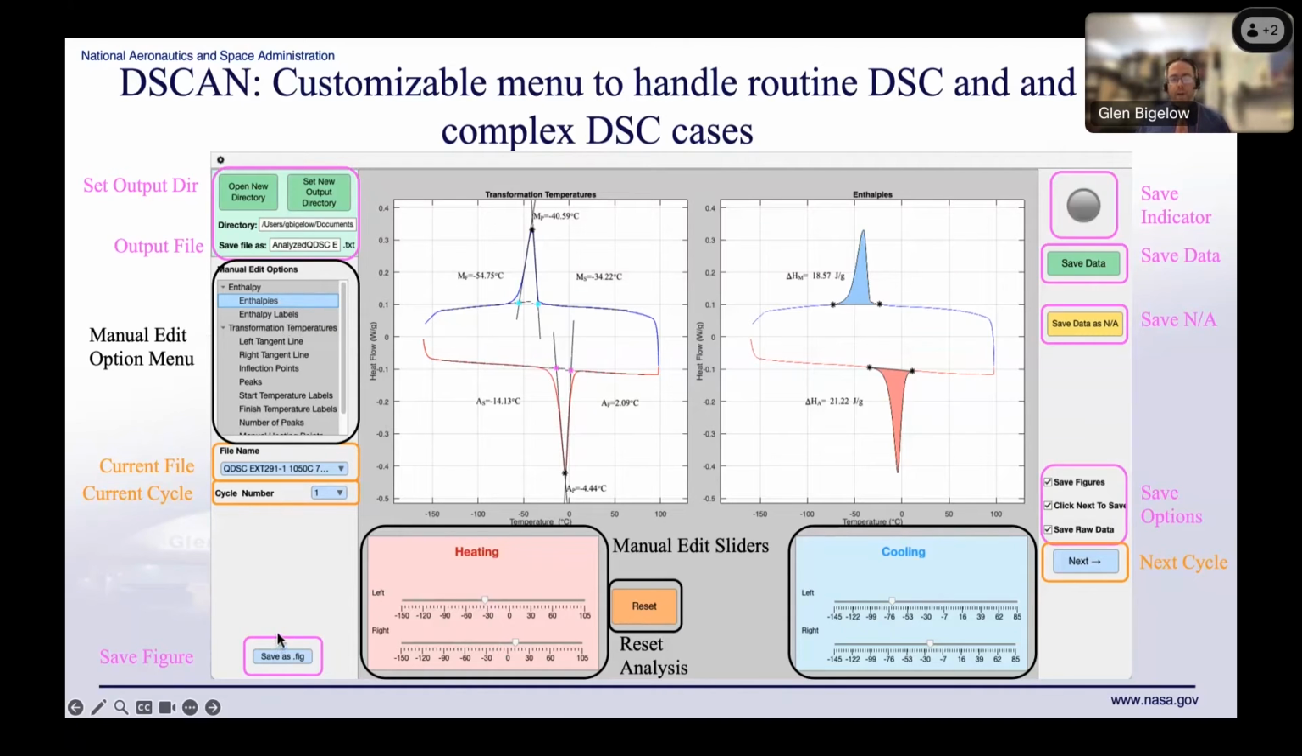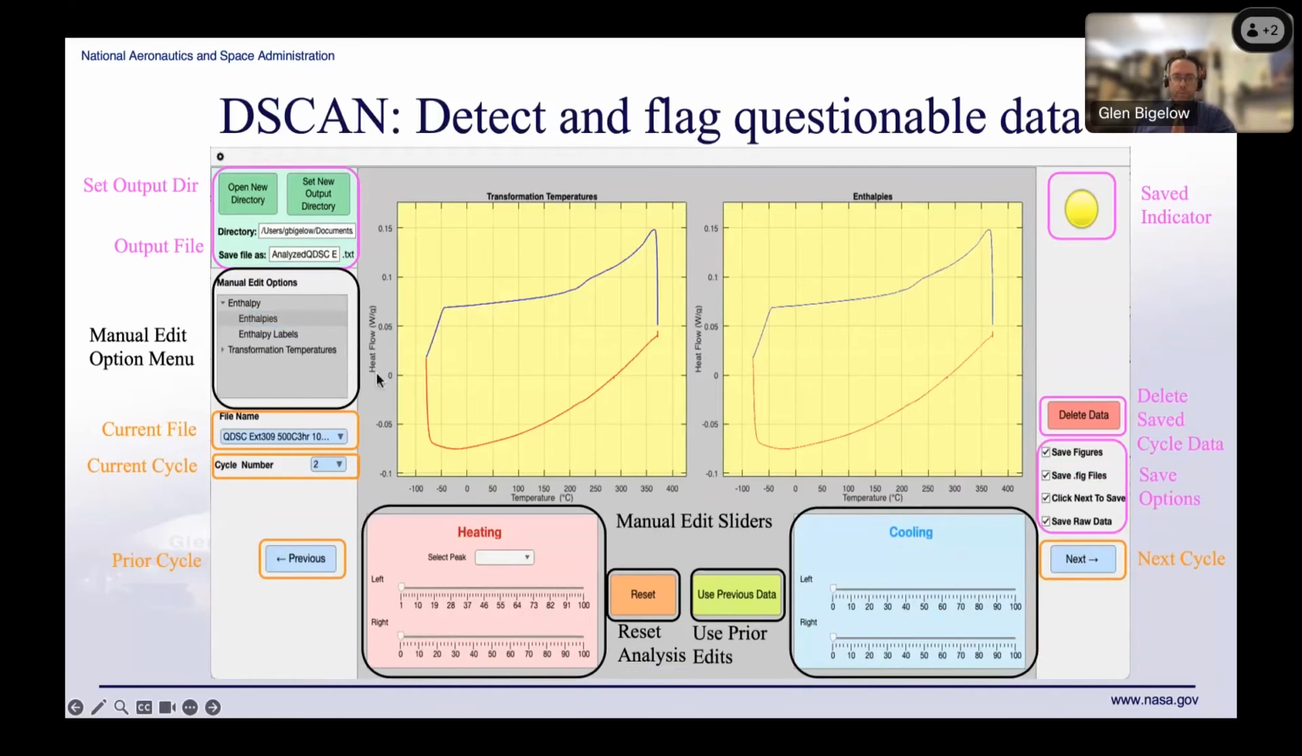We can save the data out to FIG files, to an image file, either a PNG or a TIFF file, for you to have for a record, and also to a delimited file for the actual data itself. DScan will detect things like questionable data. I've got this DSC test which didn't show any peaks on it. DScan will automatically flag it and say, hey, there's no peaks here. Do you want to save it as NA?